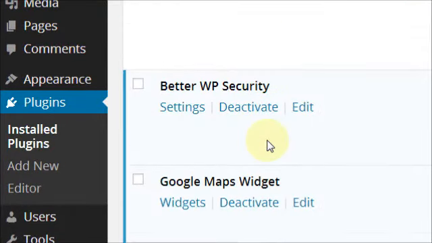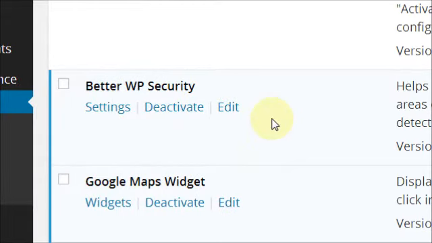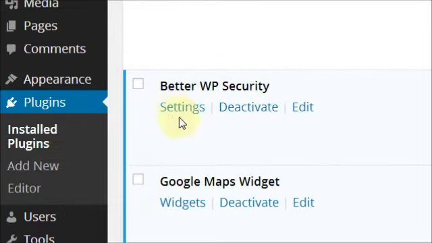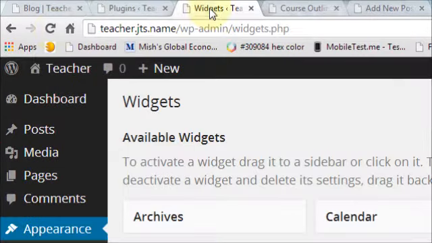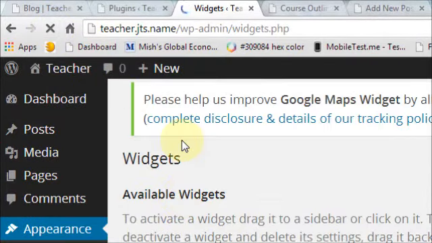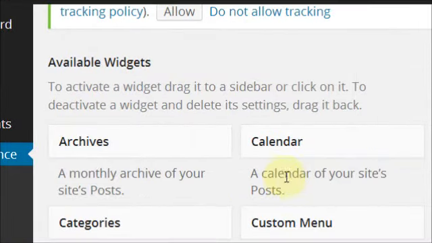Now, with our previous plugins, when we added a plugin, we got a settings area where we could further configure the plugin so that it would be incorporated in our site. What happens with widget plugins is they tend not to have a settings area, but you just go directly to the widgets area. So I'm going to go to the widgets area, and I'm going to do a refresh, and we should have another available widget here. And yes, we do.